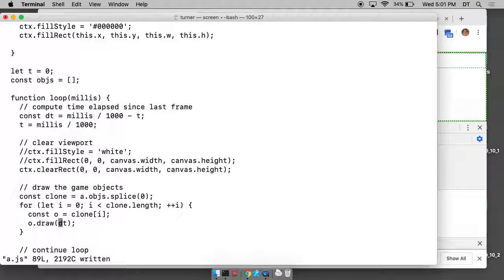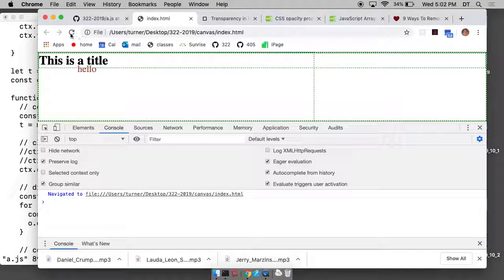We can't be deleting items from the array that we're iterating through calling draw on. I mean, we can, but we'll probably skip an item. So what we do here is we clone the array and iterate through the clone. When we call draw through the clone array, it may change the size of the OBJS array here, but it doesn't affect us because we made a clone of it. Let's make sure that works.